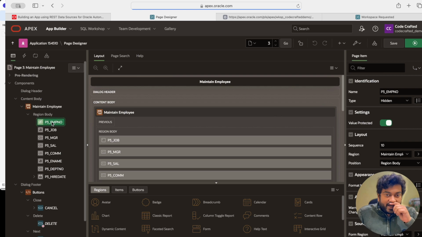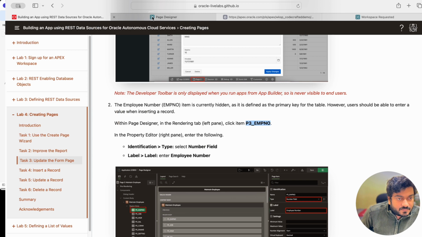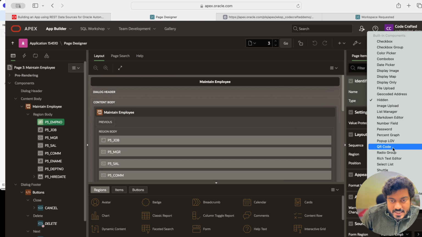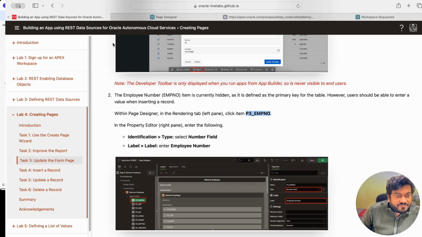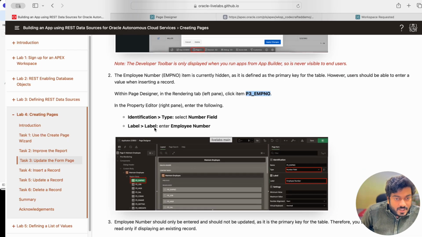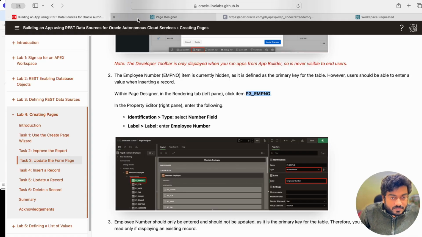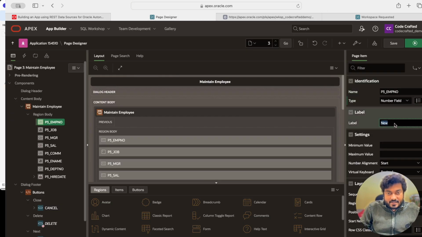Now P3 employee number is a what? It is hidden and number field. So it is a number field. Let's see if it is coming as a number field here. Number field, yeah. And then label entered as employee number, employee ID. Okay, I can see employee ID. Right? I will save in that way.